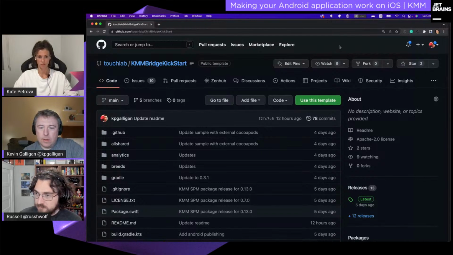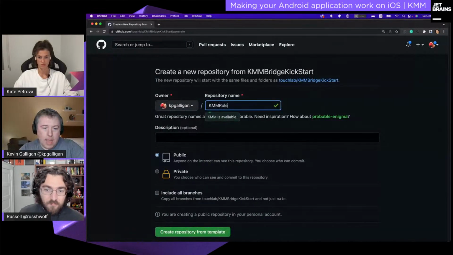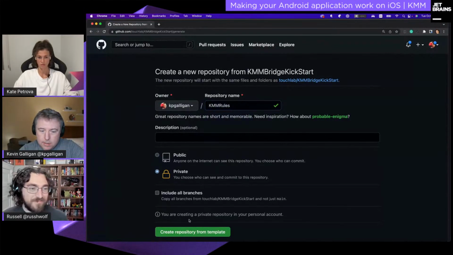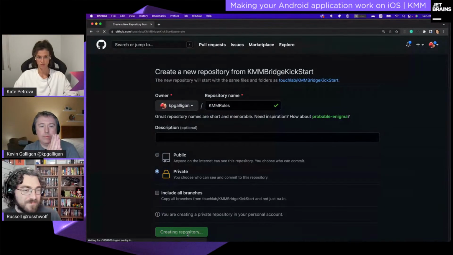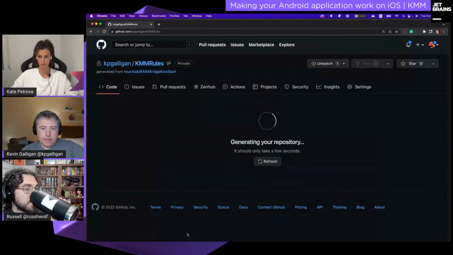And this Kickstart works like this. Click use this template, and I'm going to name it whatever, KMM rules. Then I'll make it private, because most teams aren't going to have their code public. So that's the template. Let's let GitHub figure this out.